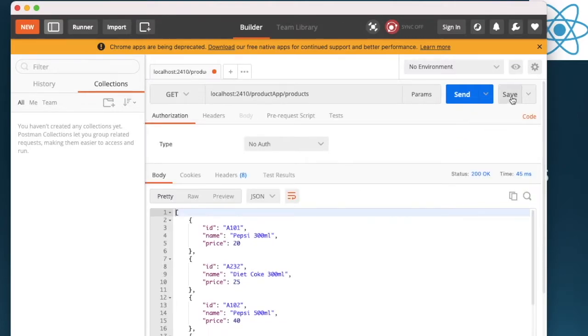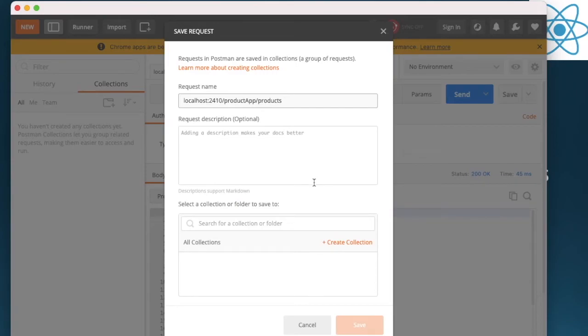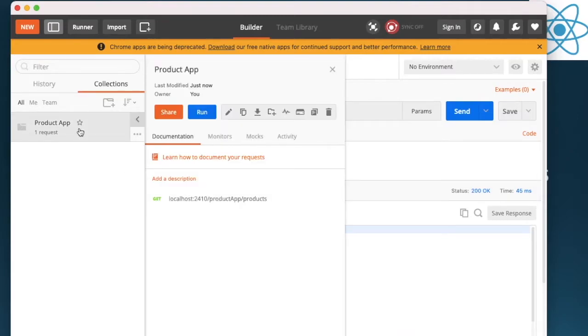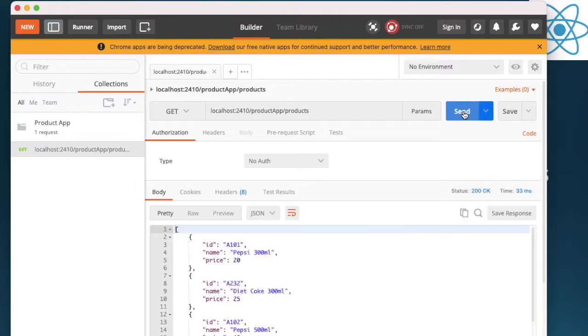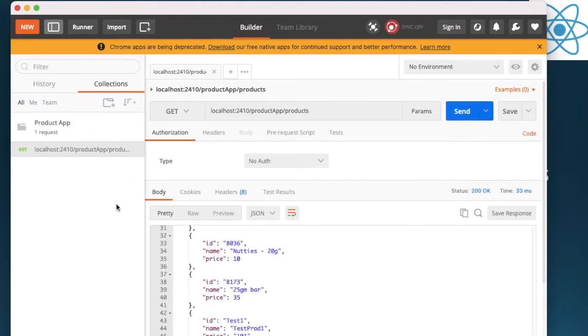We can also save this request. Let's go to save, create collection, let's call it product app, and save to product app. Now you can see we have this first request. I can run it as many times as I want and save it. Let's add the other API that we had.